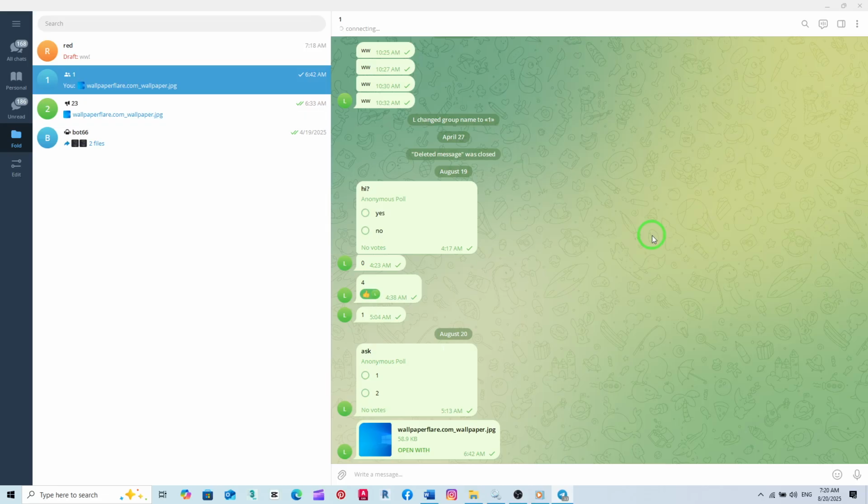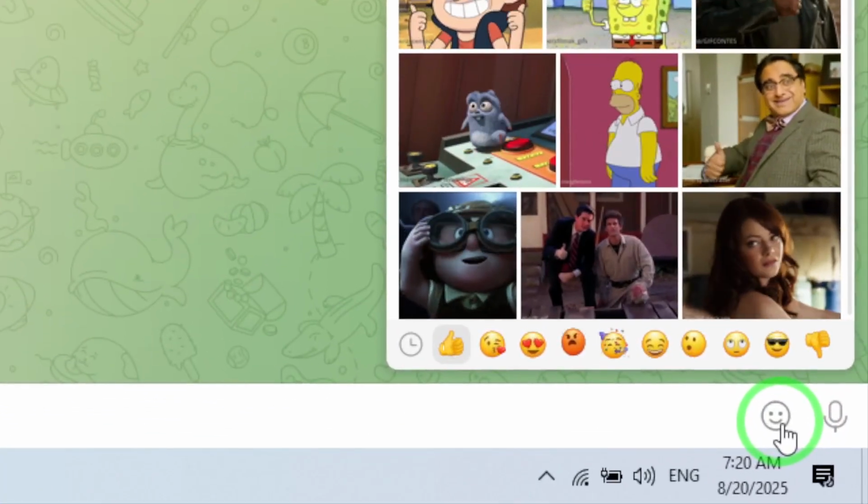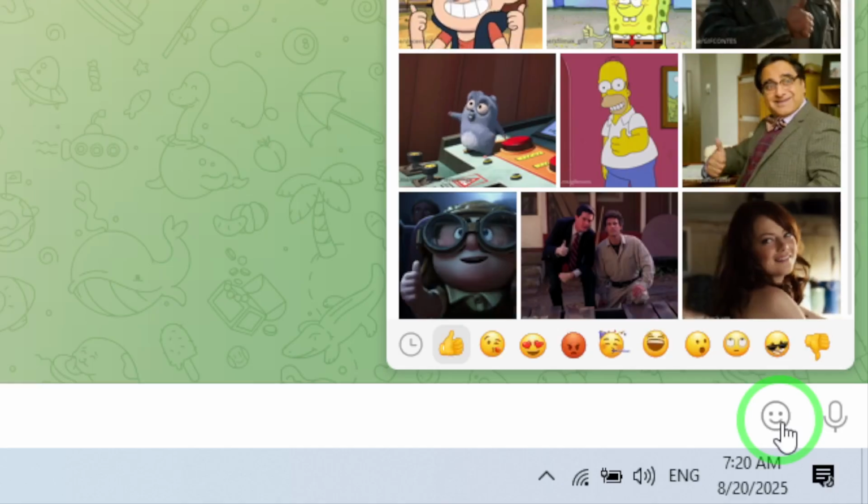At the bottom of the chat window, right next to where you type messages, look for the emojis icon. This is usually a little smiley face. Go ahead and click it. That'll open up a panel with emojis, stickers, and GIFs.